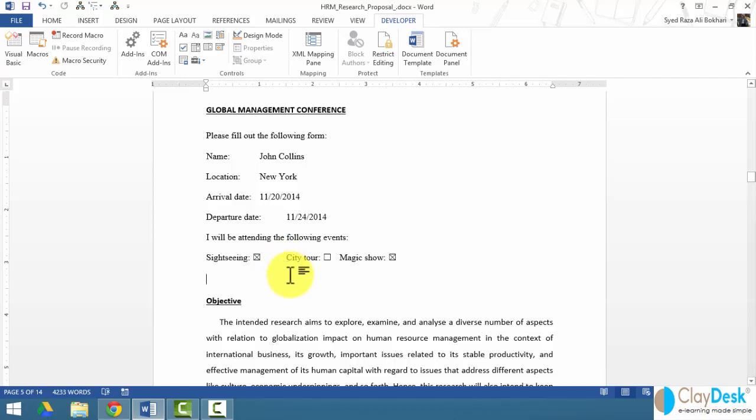So very, very easy way to create forms in Word 2013, collect data from the users. These forms, again, can be used for an example such as I provided, which is attending a global management conference, or you can have your company data collected or your HR forms. You can build new hire orientation forms. So these are just a couple of examples. You can use these forms in Word 2013, okay?